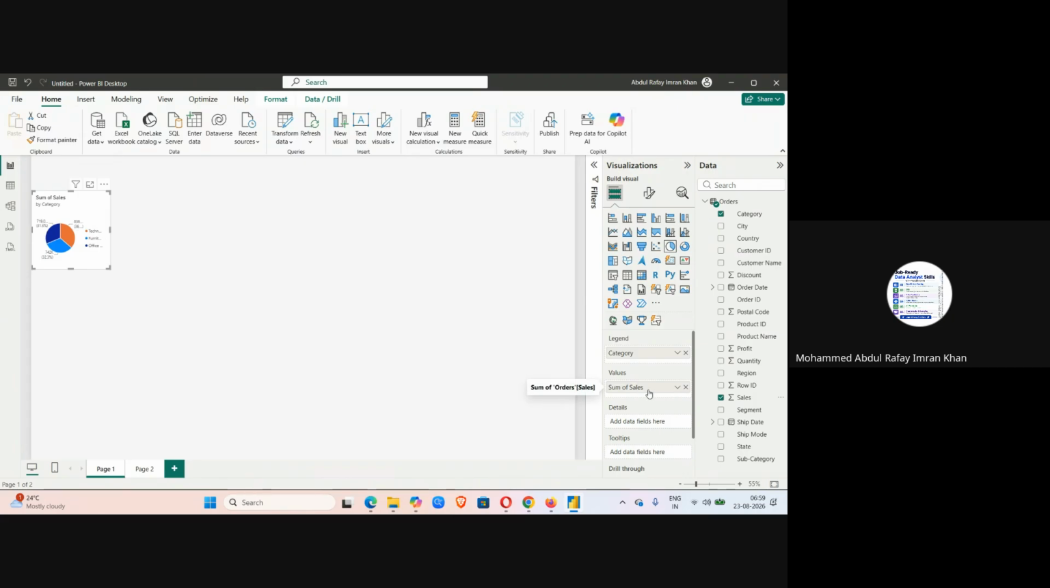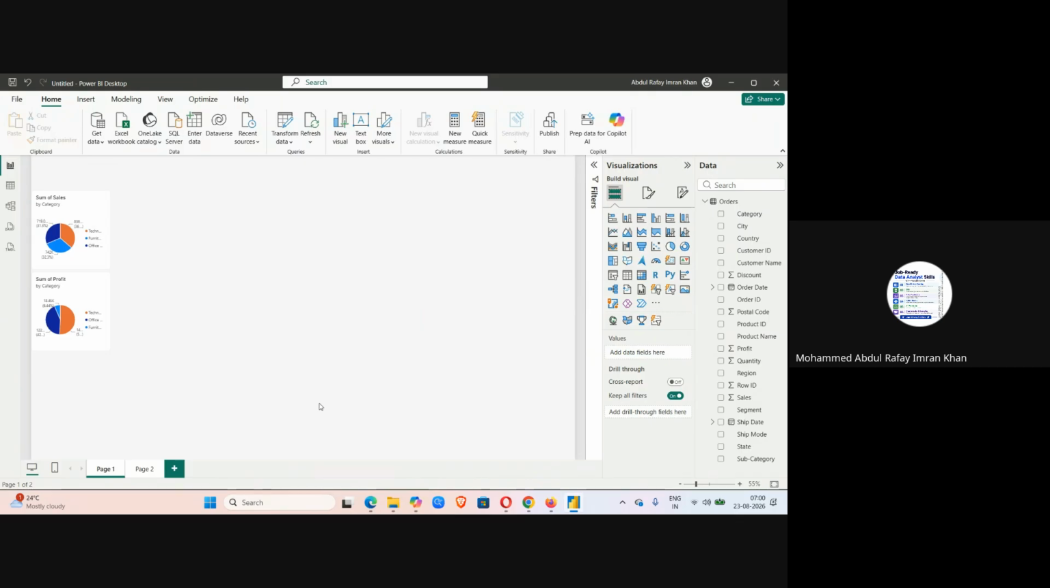All right. Then let's click on pie chart again, and I will bring category on legend. And this time I'll bring profit. And once again, I'll click on pie chart, and I'll bring category on legend. And this time I'll bring quantity on values. Okay. So that's how I intend to create my first three visuals, right? Each one below. So sales on the top, then profit, then quantity.